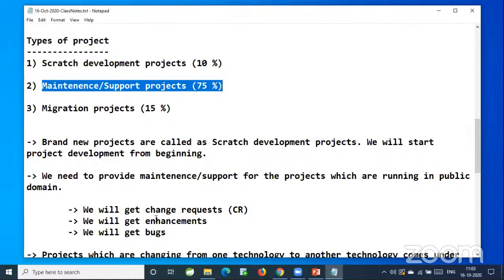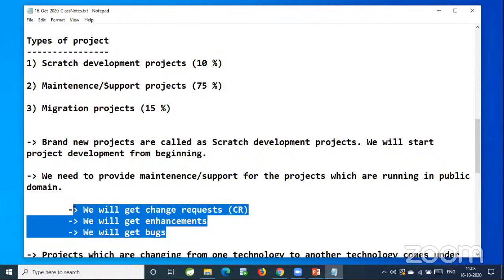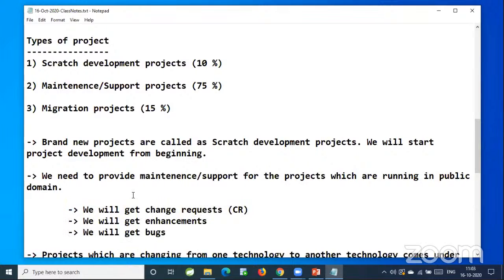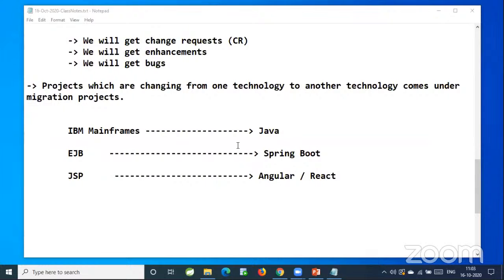Whenever the project is running, if you get a change request, an enhancement, or a bug, there is a concept called ticketing. They will create a CR ticket, enhancement ticket, or bug ticket. The tickets will be assigned to you and you need to work on them. I will tell you the ticketing process when I explain the Jira tool. By using Jira they create the tickets. I will tell you how to create a ticket and how to work on the ticketing process in the industry, and how the work will be assigned to you.